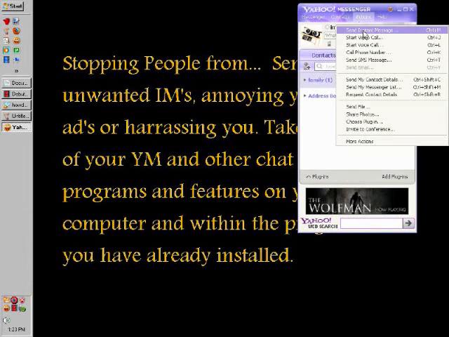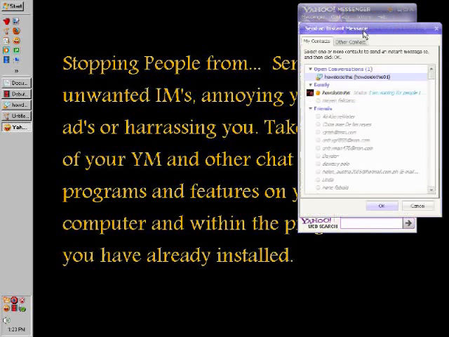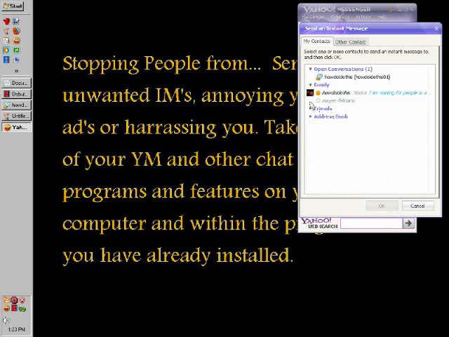Now if you notice, if I click on send an instant message, it gives you the option to pull down anyone from your list, and anyone from your list can be any number of people. Now what you can do is use this list to designate certain friends and tell them you don't want to be bothered, or in this case we're talking about unwanted or unsolicited people popping up.